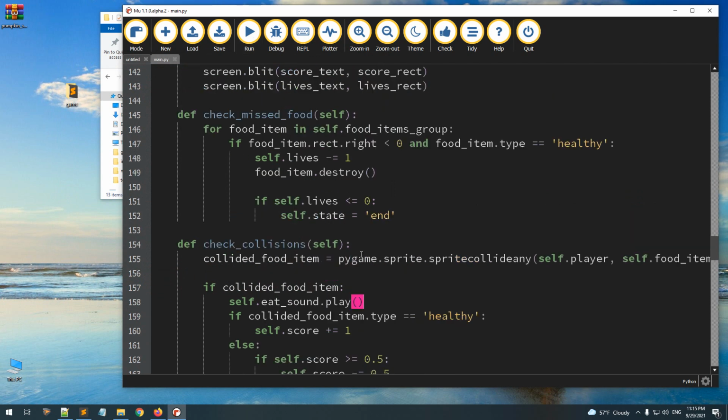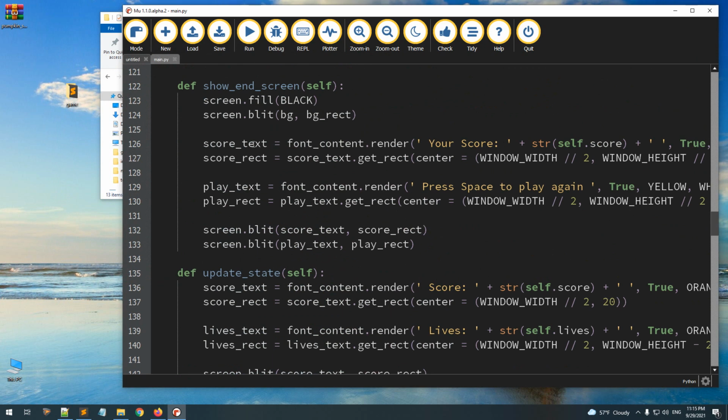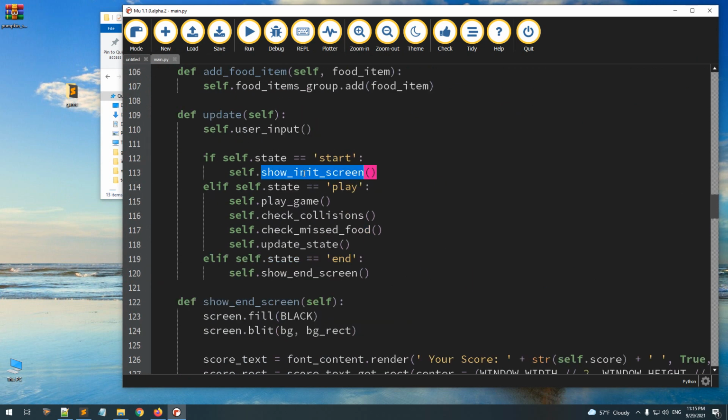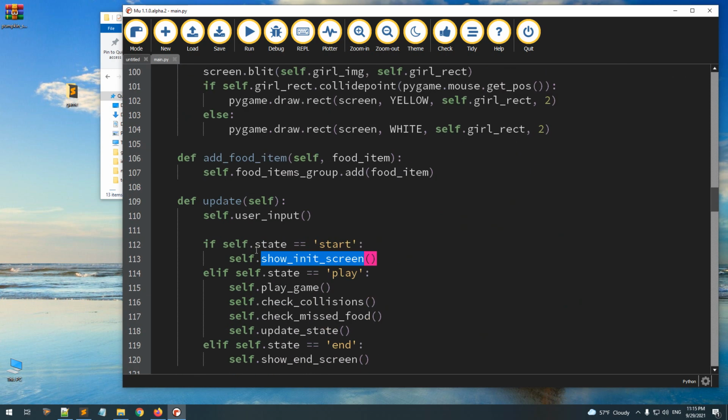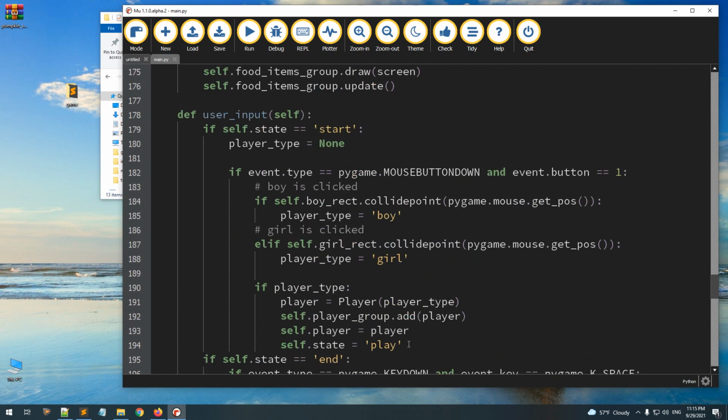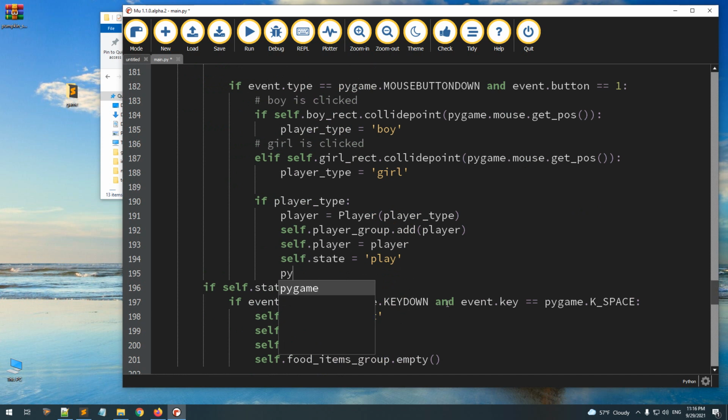Okay, and the last one is to add the background music. And we want to add the background music where we start the game. So this show init screen. No, it's in the user input. So here we're starting the game. Now, when we have this music, we can pass the parameter -1. -1 will loop the music, the track that's being played. If we pass 1, it will play it once.